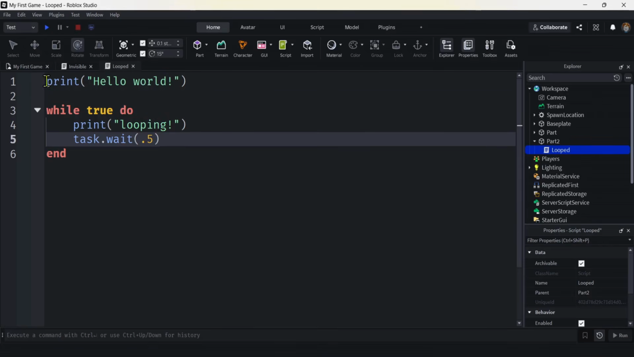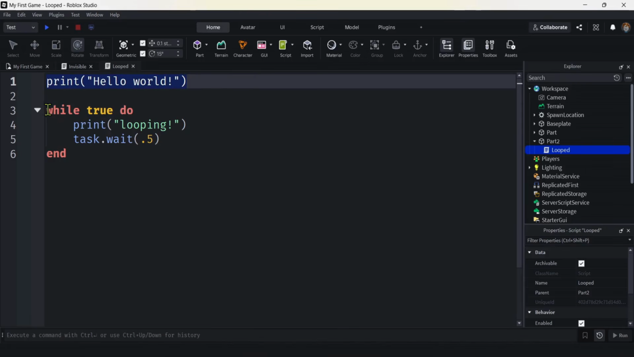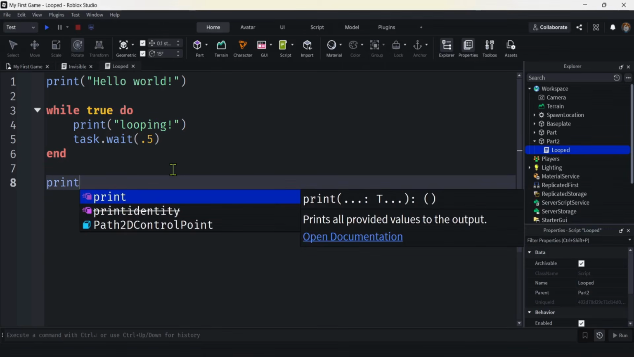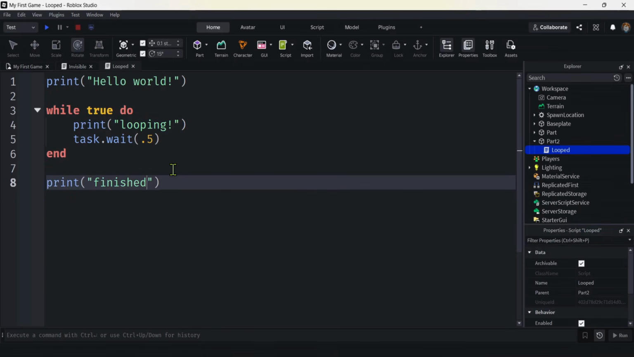So our script runs, we're going to see hello world, and now we're going to go into the while true do. We're going to print our loop, wait a half a second, and we're going to keep doing it, right? It's still true, so it'll go on and on and on. So if I put another print statement down here, like finished, is that ever going to print? Nope. So let's go ahead and try this out.